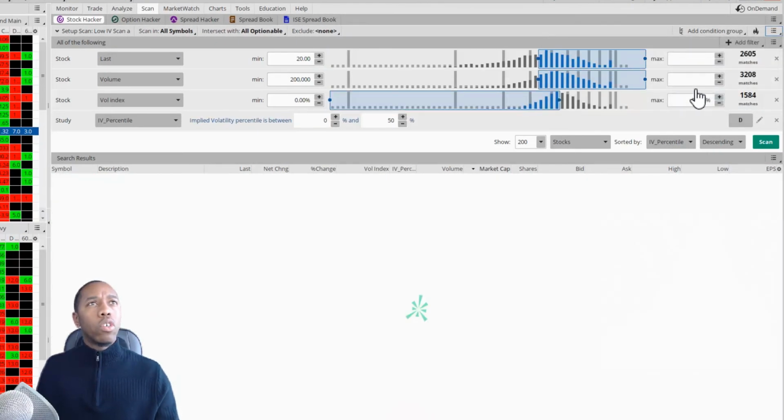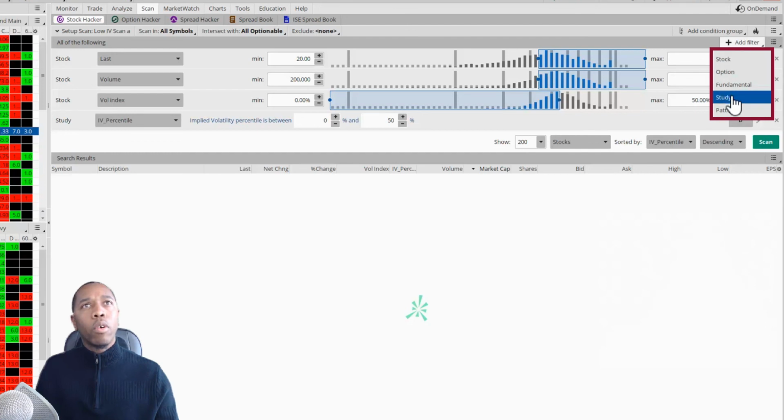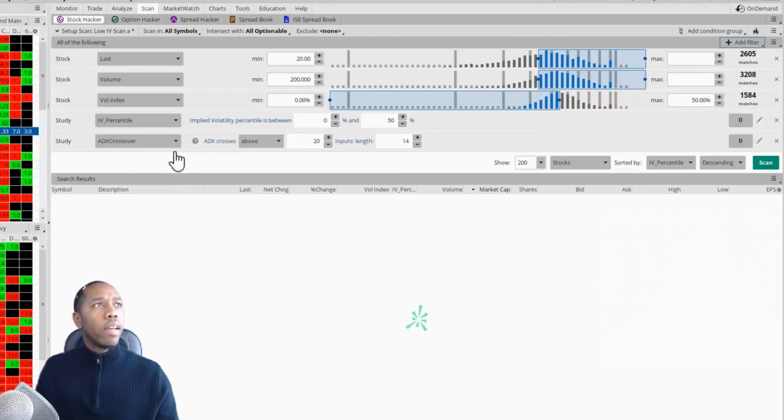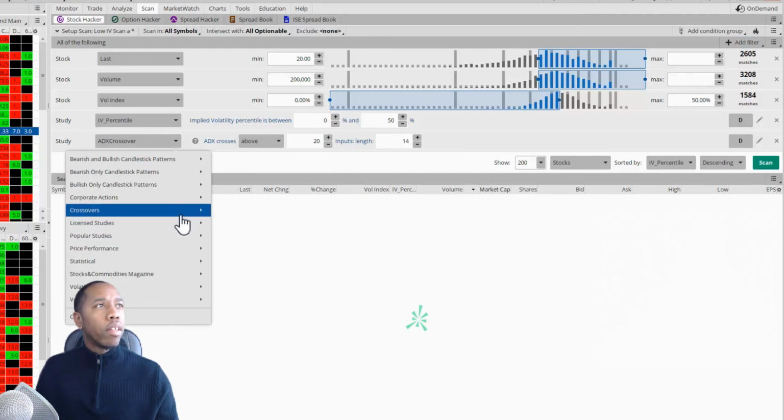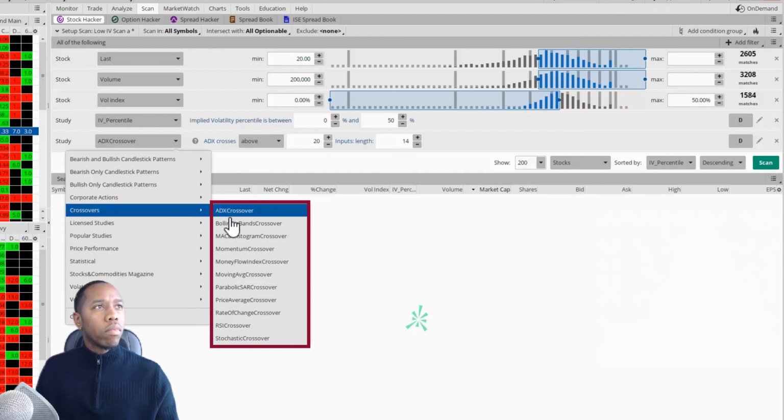All right. So now that we have the low implied volatility scan created here, what I want to do is actually add another component that's going to narrow this down even further. And then we're going to give that a different name. It's still going to be under the low implied volatility scan that we're looking at, but I just want to narrow it down a little more. So I'm going to give it one more parameter. And I'm going to go to Add Filter, and I'm going to go to Study. And this time, I want to find crossovers. And I'm going to go to the MACD histogram crossover.